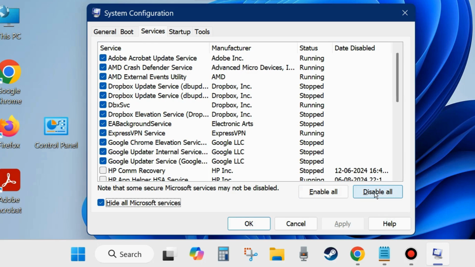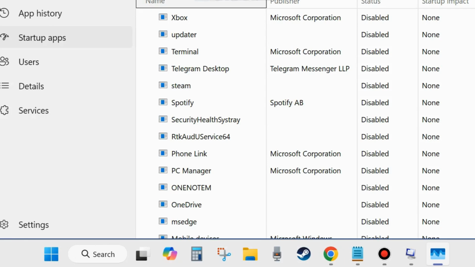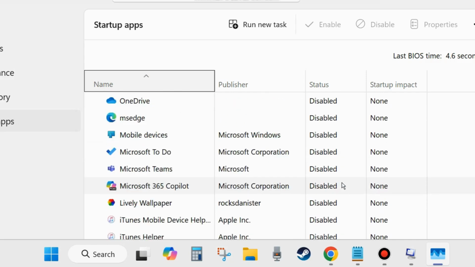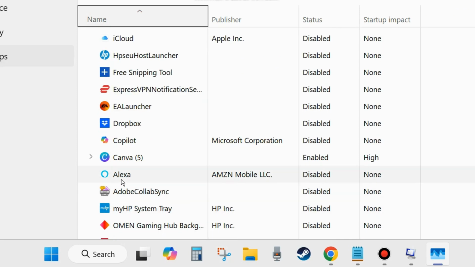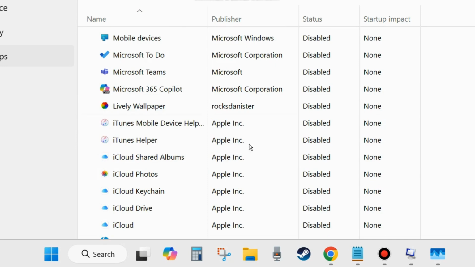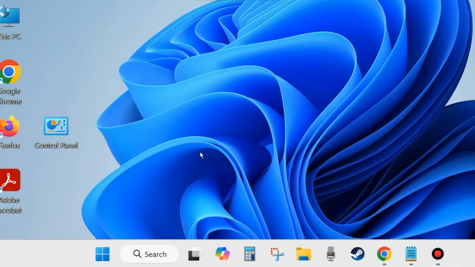Thereafter, go to the startup tab from the top menu bar and click on the open task manager link. The task manager window will open. All the startup apps in your system will be visible here. Look for any enabled startup apps. Scroll down and find enabled startup apps. Manually disable them. Right click on it and choose disable. Apply this process for all your enabled startup apps in the task manager window, and finally click on apply and OK to save the changes and check whether your error is resolved or not.